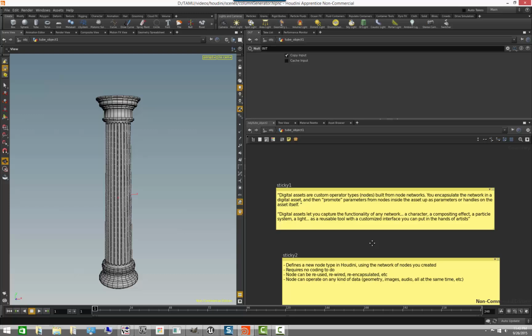The nodes that you create can be reused and widely encapsulated. It's very typical to have digital assets within digital assets, which drives smaller functionality. And they can operate on any kind of data. You can have nodes that operate on geometry, on images, on audio, all at the same time. You could have a node that handles all of that data at the same time if you wanted to. It doesn't matter. So they're very flexible, they're very powerful, and I hope you find this very valuable.